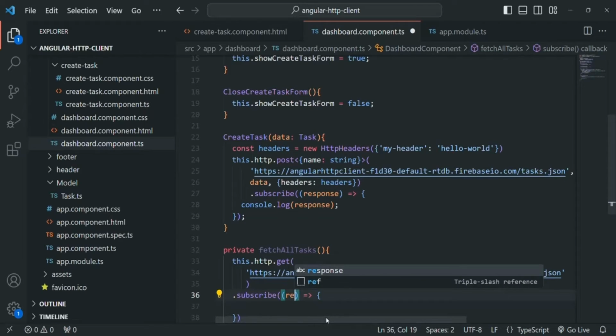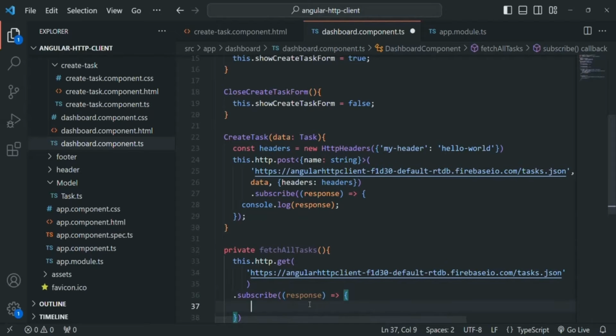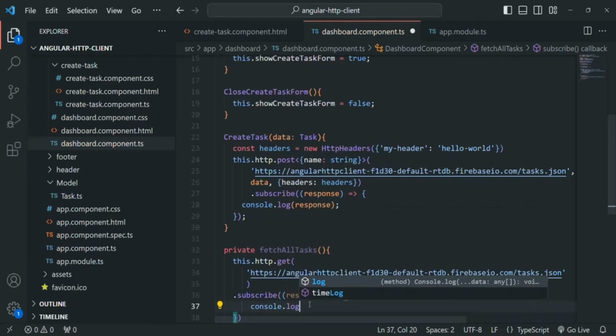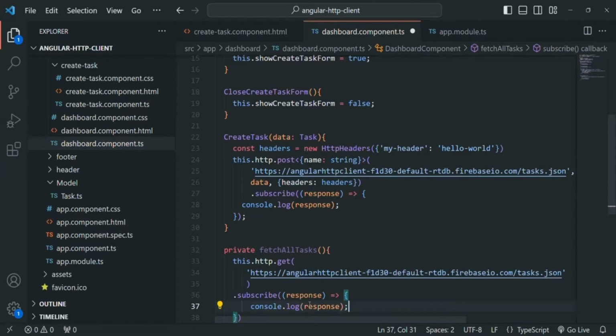So let's simply call it response. Okay, you can name it anything, but I'm simply going to call it response because here we are going to get the response, right? And for now, I'll simply log that response in the console just to check how that response looks like. So let's log this response.